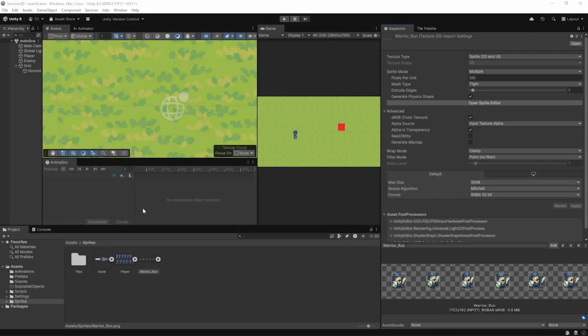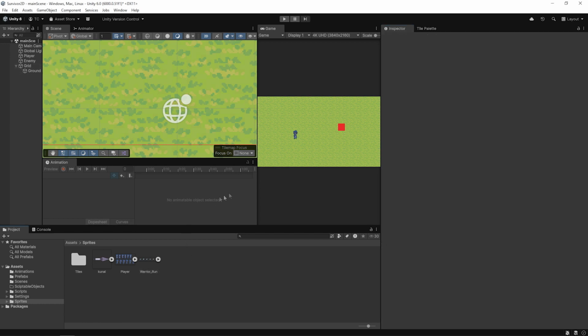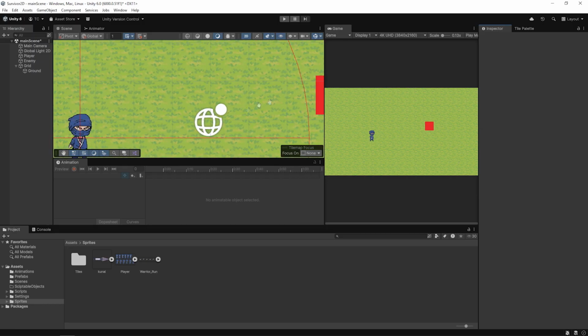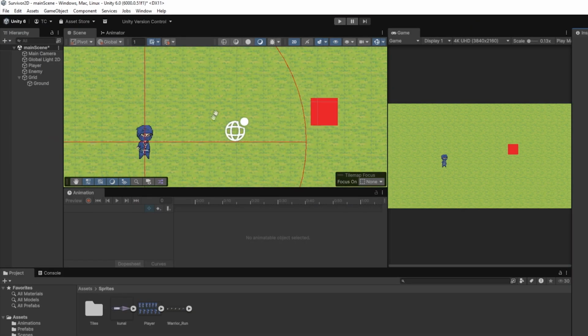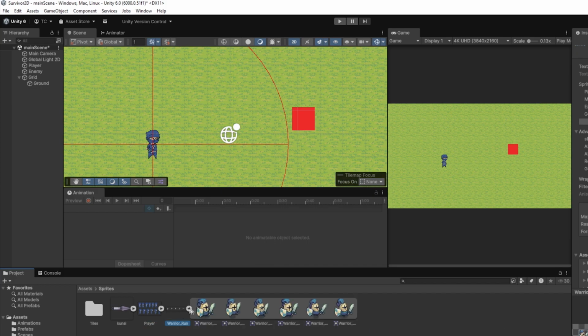Alright, now let's set up our enemy's animation. For this episode, we're only working on the walking animation, since our enemy will constantly walk toward the player. First, I'll select the enemy sprite sheet in the project window. Then, I'll drag the sprite directly into the scene to create a new game object. I'll rename this object to Warrior. This will be our base enemy for the rest of the series.